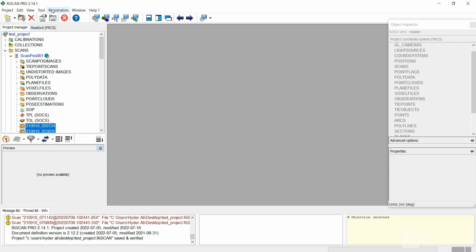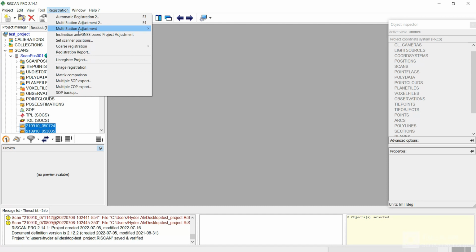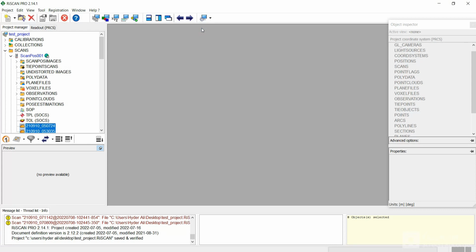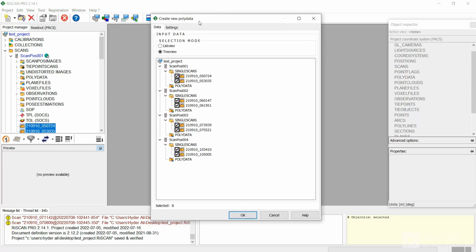After this I'll go to the registration tool in the toolbar here, and then I'll go to the multi-station adjustment option here, and again inside the multi-station adjustment I will choose the prepare polydata option by clicking on it. Okay, a create new polydata window would be opened. So firstly we have to create polydata before doing the multi-station adjustment process here.